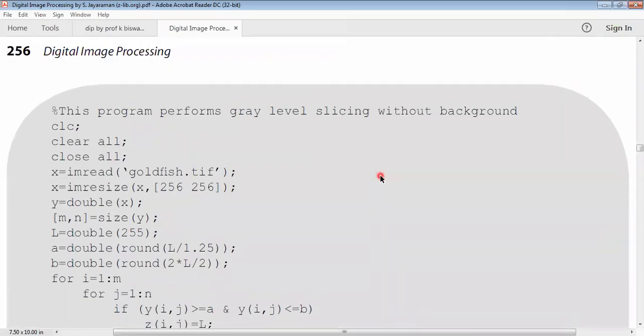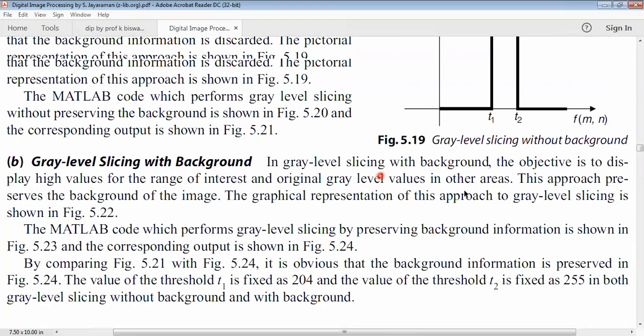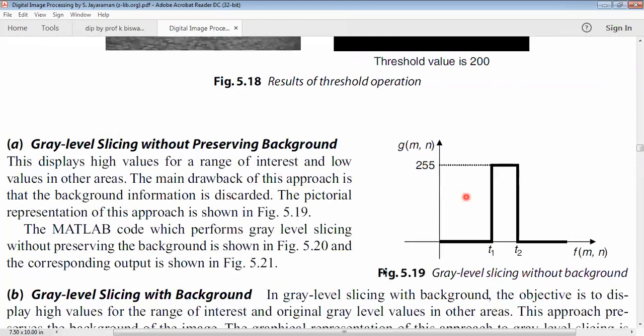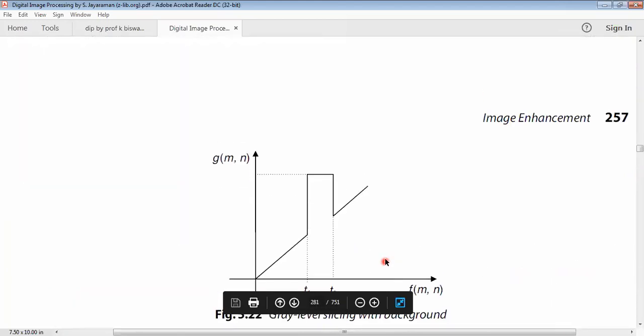Now you will see how the transfer function curve looks. Suppose it is for gray level slicing, it is an identity transformation. The transfer function is a linear transfer function, with no change between input and output. Suppose we perform a logarithmic operation, the transfer function is like this. The pixel values are modified based on the log value.